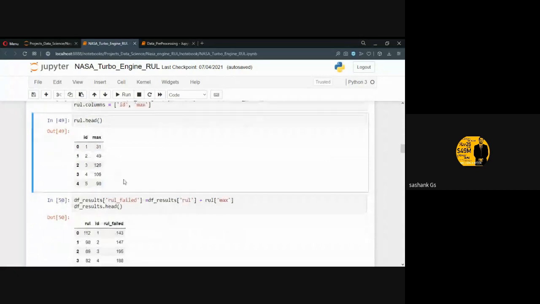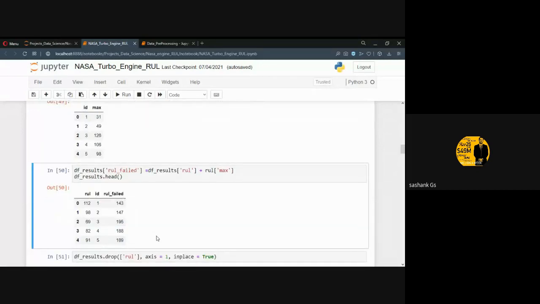So what I'm going to do right now is that I'm going to feature engineer a new column called remaining useful life failed. That meaning how much life it has for failing. So I got the results 112 for first ID, and I got the max cycle for that particular record, and I'm going to add those two and get the result. So 112 plus 31 is going to give me 143. So I've created a threshold for the failing circumstances for that particular cycle. So we're going to be using this feature engineered value for our model building.